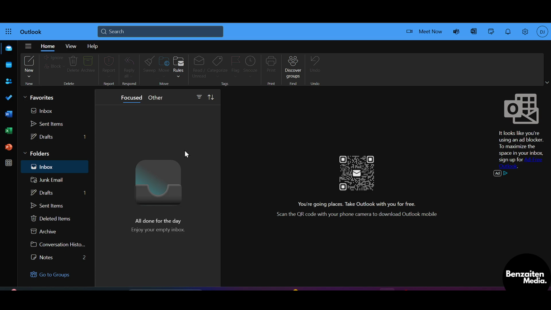So if you are new to Outlook, simply sign up with your email, password, and other credentials to create your new Outlook mail account. But if you already have an Outlook mail account, just log in with that account and then you will be automatically logged in or redirected to the homepage of Outlook.